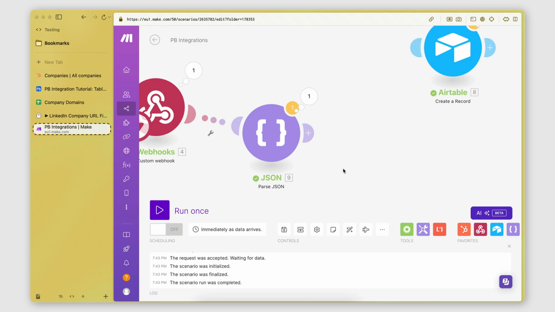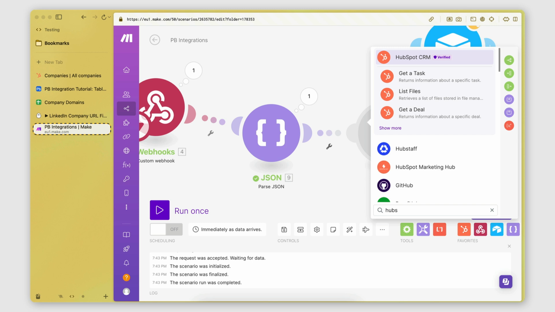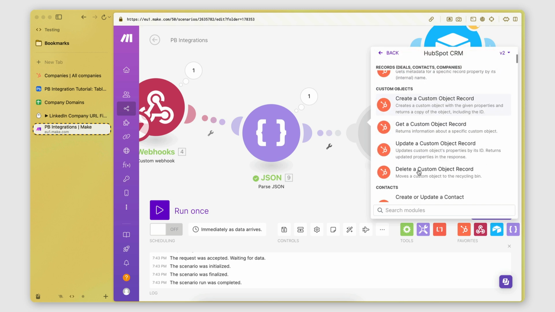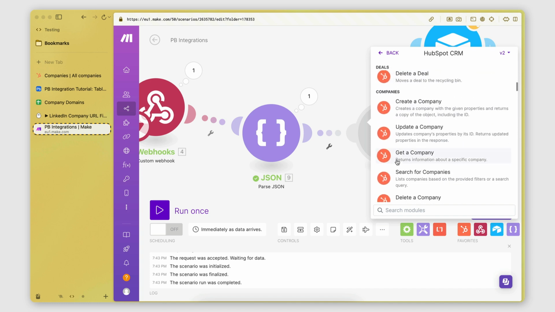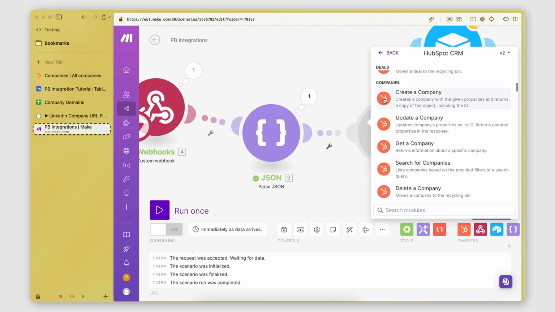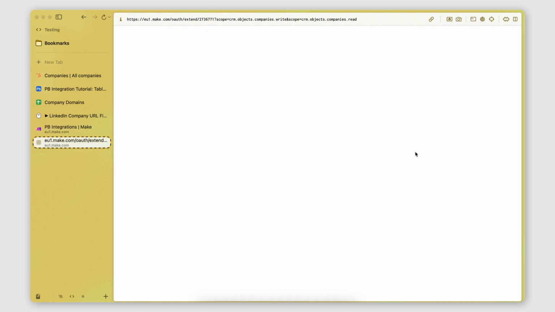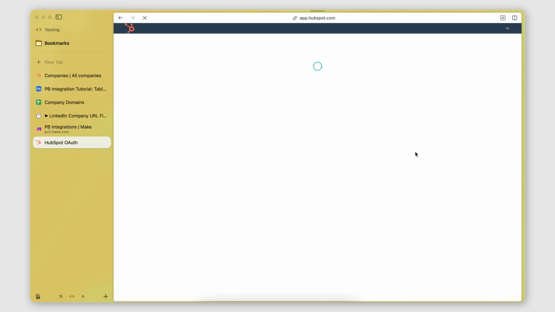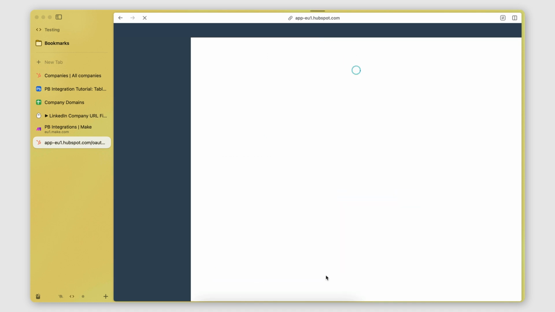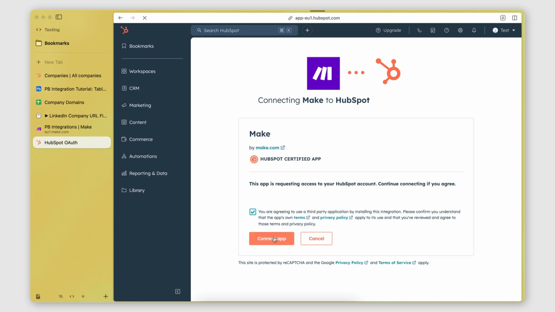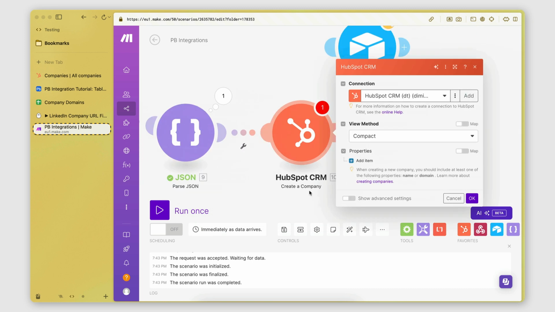So what I'm going to do is I'm going to go here. I'm going to add another module to my scenario. I'm going to search for the HubSpot app. And I'm going to find the one that creates companies. There we go. Create a company. I already created a connection, so I'm going to select that one. Oh, I need to extend the permissions. So let's see. This, choose account. Okay. Yes, connect app. Perfect.